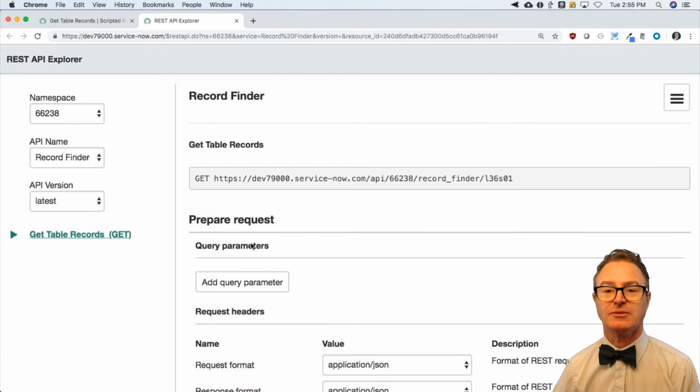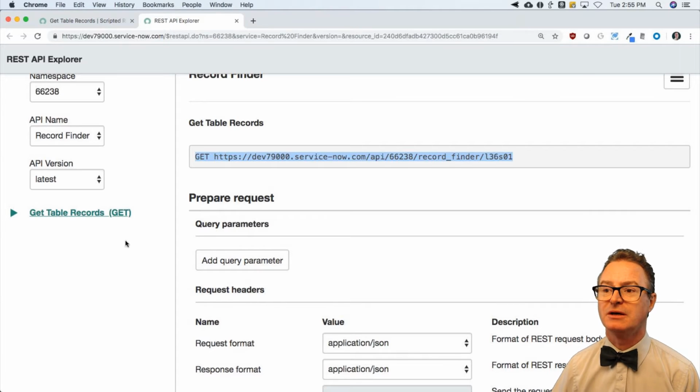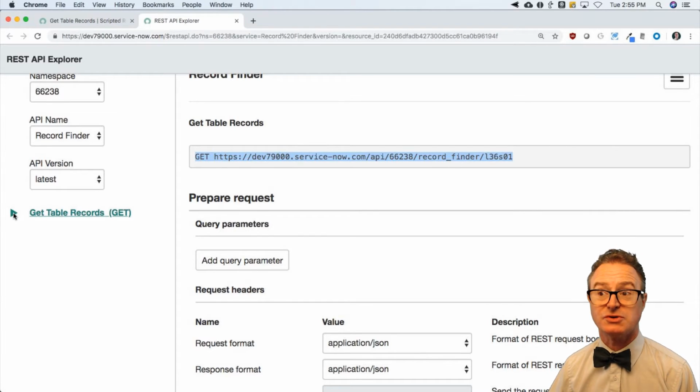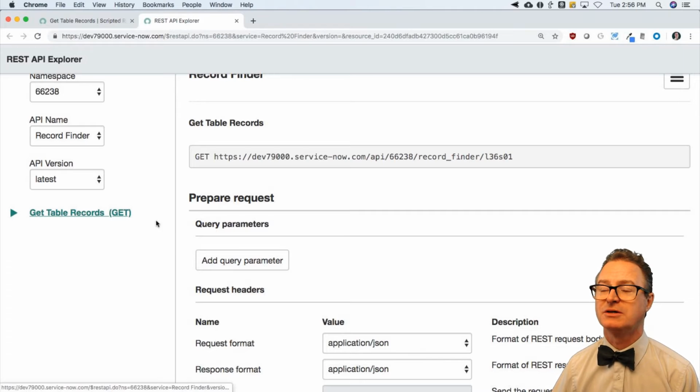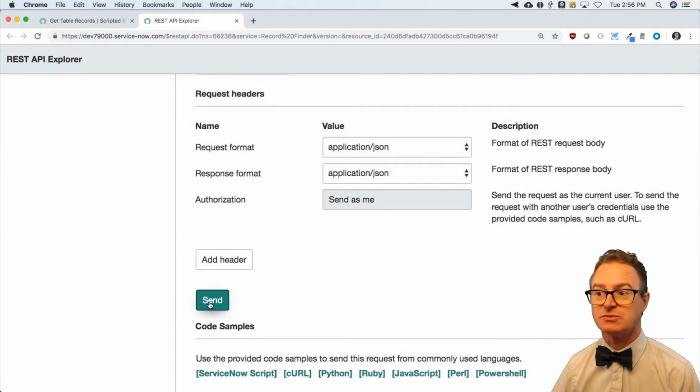So by clicking that REST API Explorer, it takes me right to this endpoint. And it says, hey, Chuck, this is how you're going to interact with it. And there's some other options on here, which we'll get to in a bit. The different resources are listed here. I only have the one, so that's what I get. And down here is where I send this request.